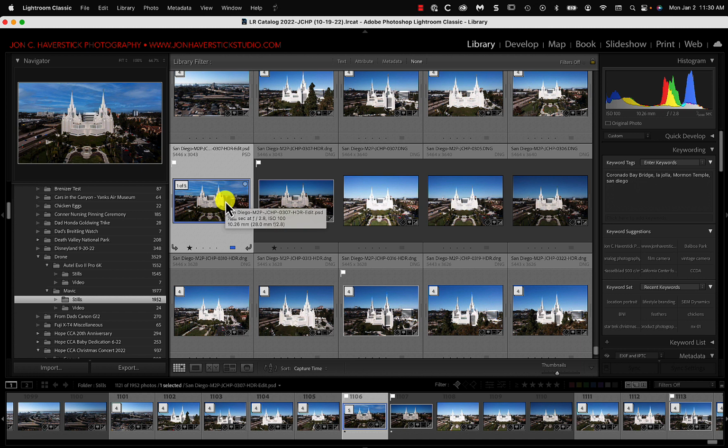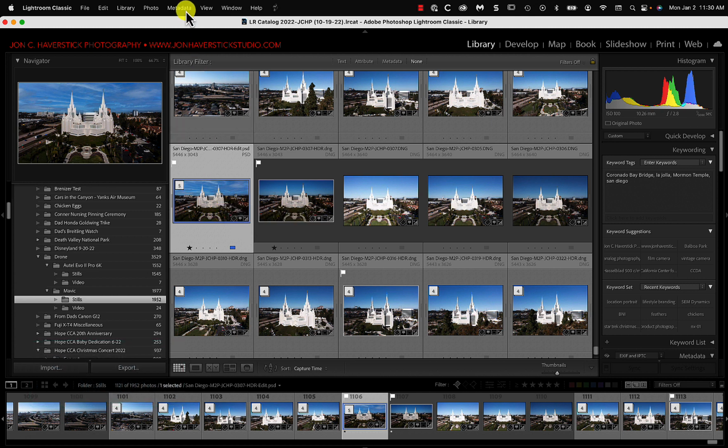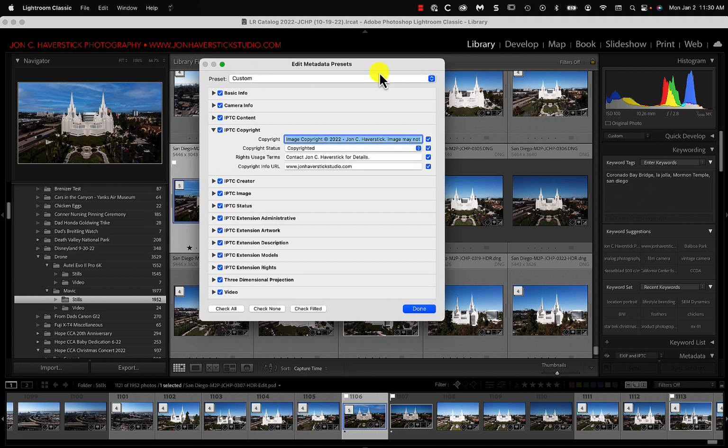In Lightroom, in the library view, if you're not there, tap G to get to the grid view in the library. We're going to go to the metadata menu, and we'll open up Edit Metadata Presets. This will bring up a dialog box that will show your existing metadata presets. You don't have to fill out everything in this metadata preset dialog, but I'm going to go down here to IPTC Copyright and just update my previous 2022 copyright statement with 2023.